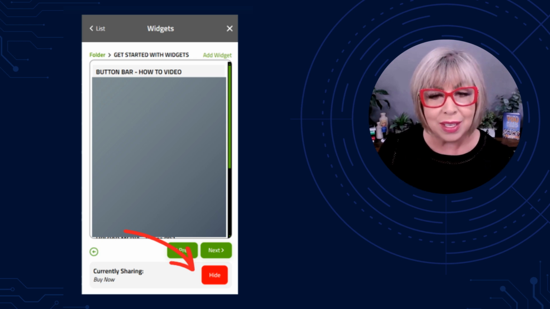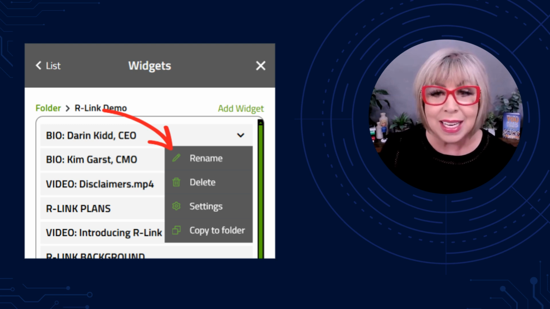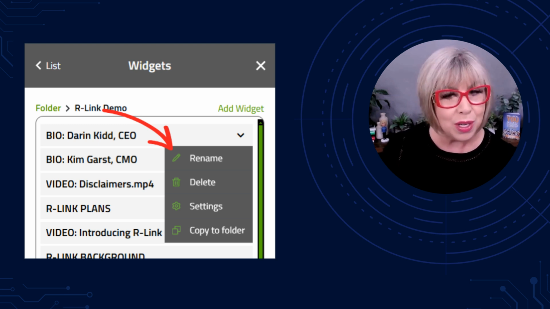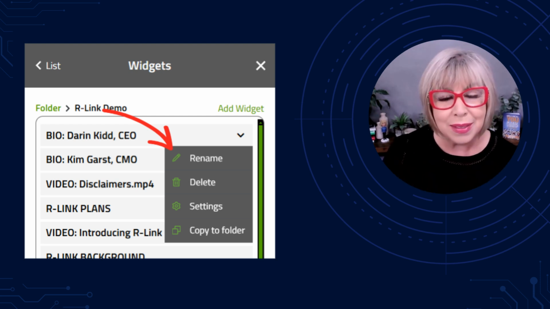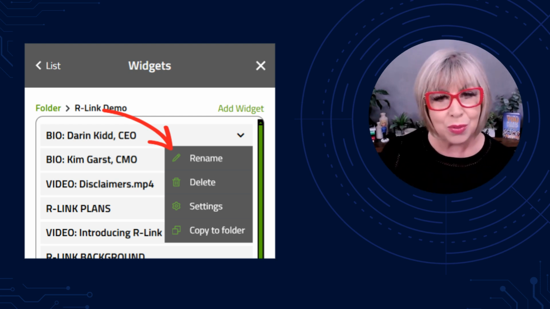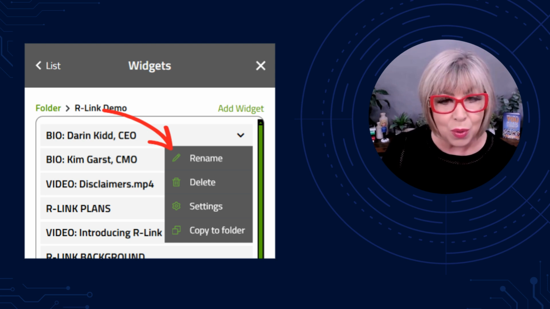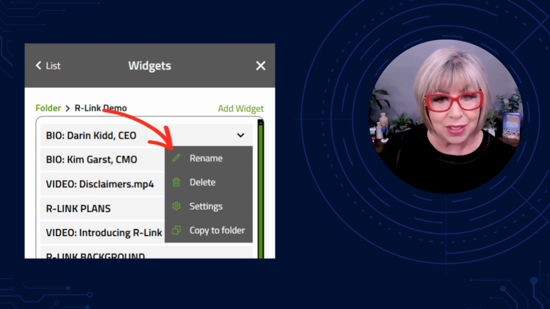Need to hide your widget? There's a button for that. Click that big red Hide button to make your widget disappear from the screen. Want to tweak some settings? Select the button you want to adjust and click the drop-down arrow on the right side of the button. It will give you the option to rename, delete, go into your settings, or copy your widget to another folder. If you want to edit your widget, simply select Settings and adjust as desired.